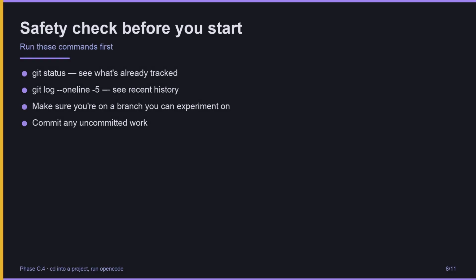Safety check before you start asking opencode to do things. Run git status, see what's already tracked. Run git log --oneline -5, see recent history. Make sure you're on a branch you can experiment on, not main. Commit any uncommitted work so you can always roll back. Opencode will make changes, having a clean git state gives you the safety net.